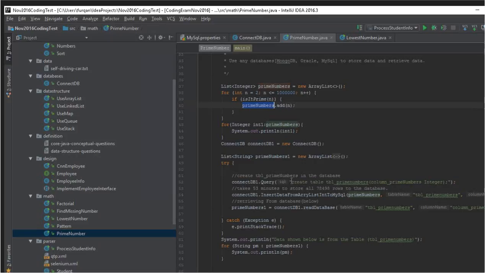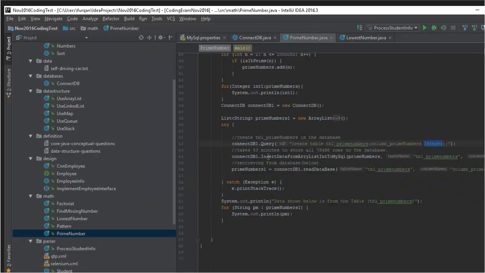So I created a table, prime numbers, using a query: table underscore prime numbers, column underscore prime numbers, integers. Then I don't know why it took a huge amount of time. I could not improve this time.